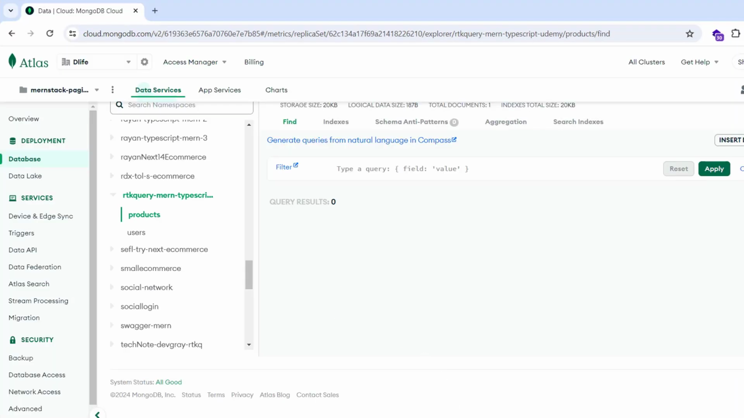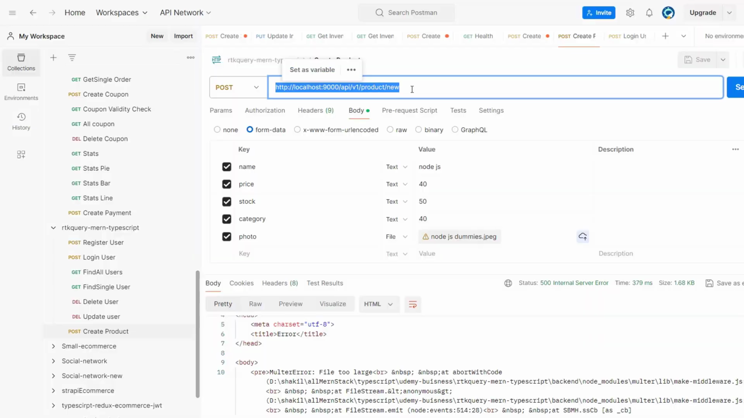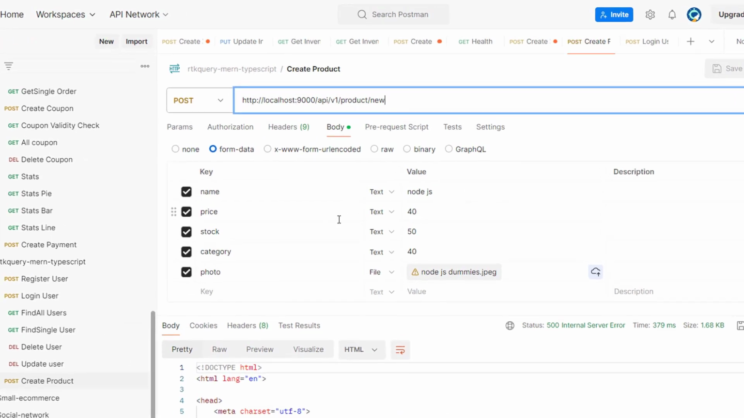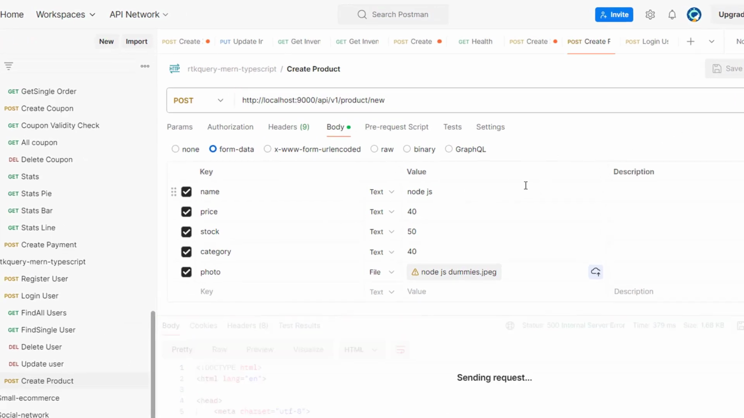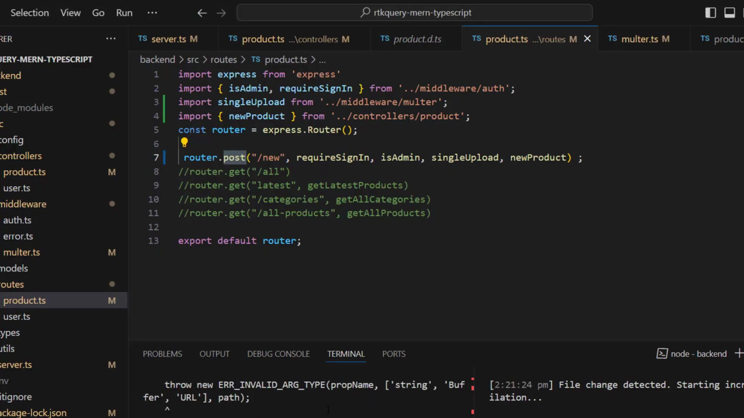Okay. So as a post request, I am hitting the URL and I want to create the products. Okay. So if I send the data, it's saying my server is crashing. Why?